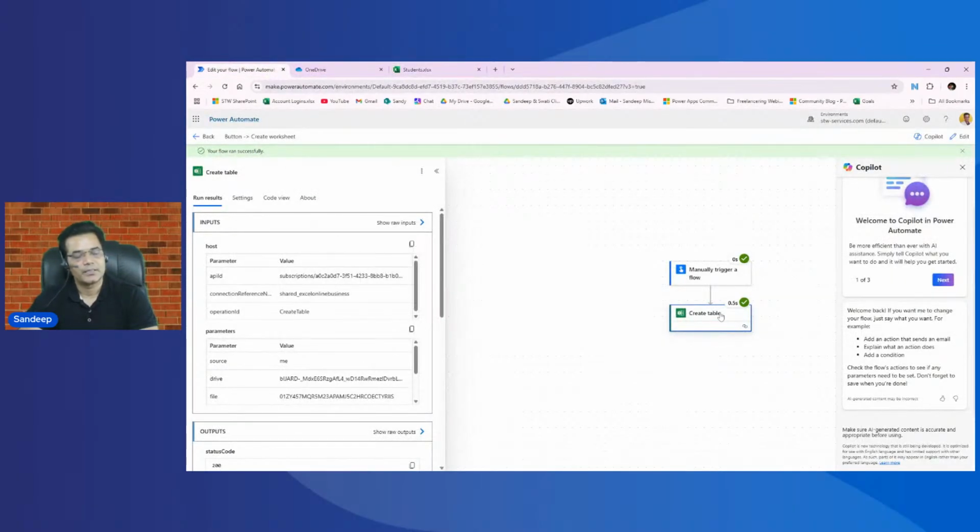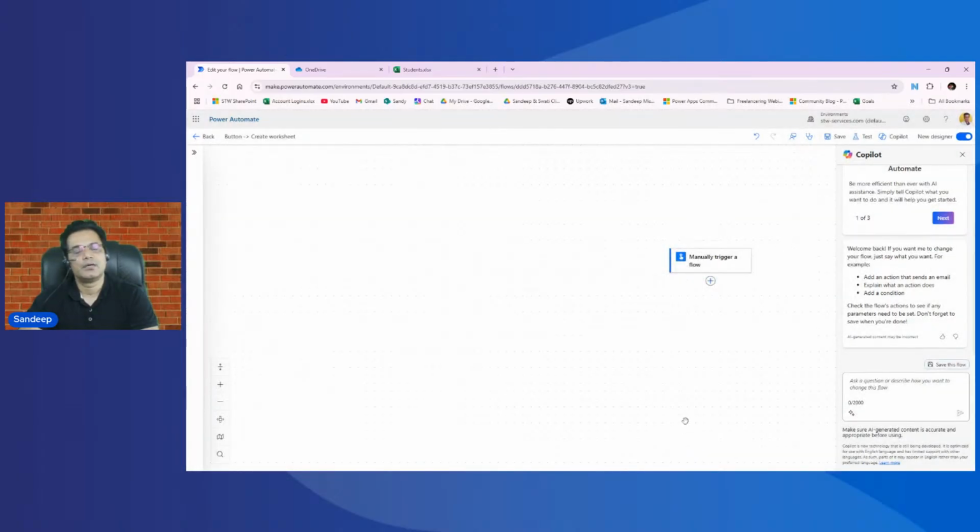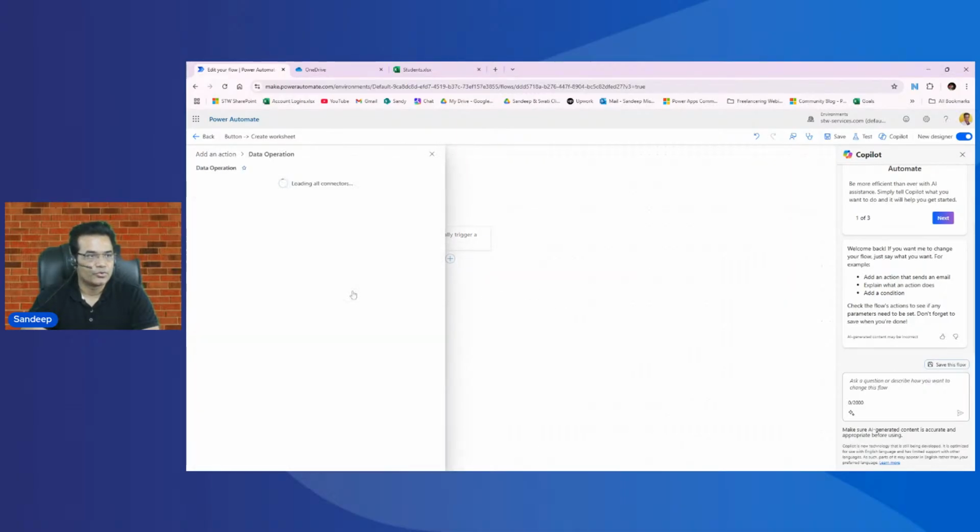So the next part is that we are going to add some rows in this particular table. For that, let me delete this. So for example, when you are working with live data, you might be getting data from an API or from a CSV or any third party application. In that case, we know that we have the compose action in Power Automate. That is how you can prepare the data. So I'm going to use the compose action here.